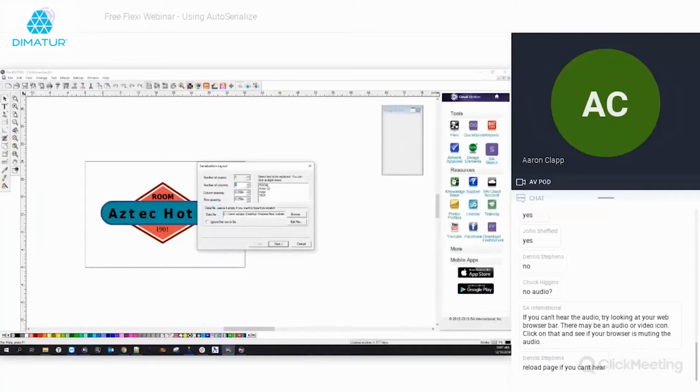I can come in here and I can choose which ones I want to select, and I can select multiples. But in this case, all I'm really interested in is changing this number 1901. So I'm going to click on that and hit next. And well, this kind of already got filled in because I was playing around with it earlier, but I'm going to hit AutoSerialize. Normally this would all be blank. I'm going to hit AutoSerialize and I'm going to tell it what I want it to do.